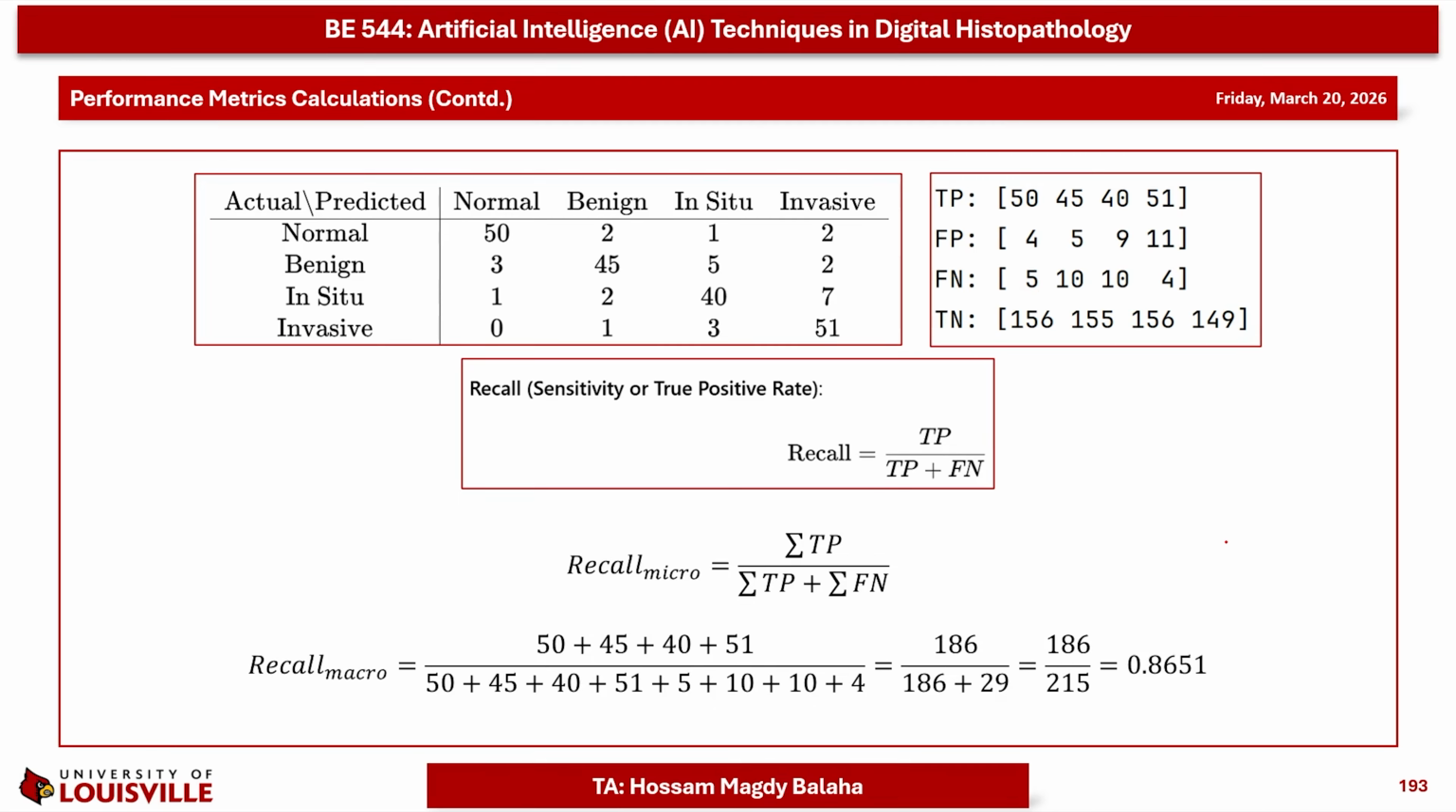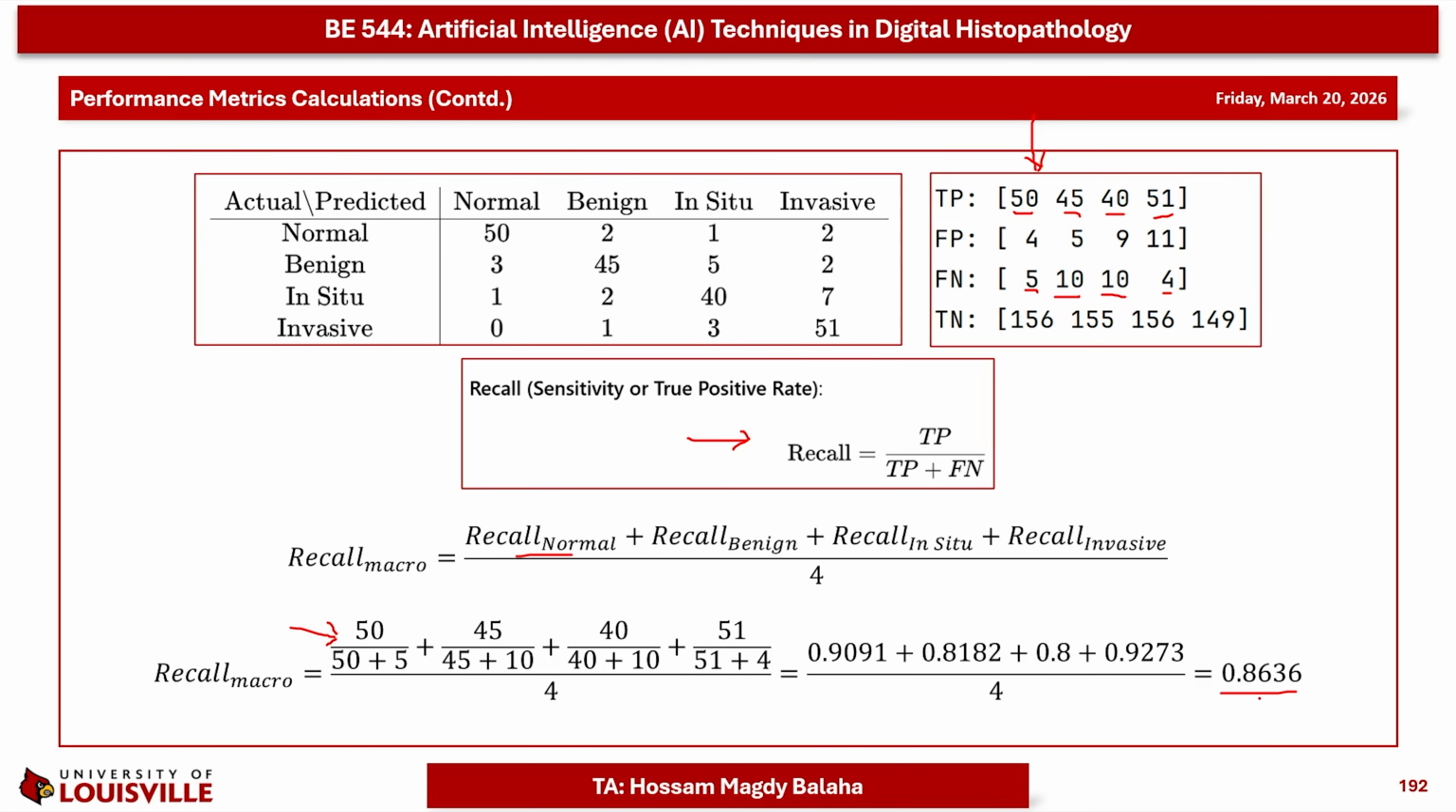For the micro recall, sum first the individual elements. So sum all of the true positives. So sum 50 plus 45 plus 40 plus 51 over the same summation plus the summation of false negatives, 5 plus 10 plus 10 plus 4. Sum all of that, you will get around 86.5 as a micro recall. And if you notice, this value differs from the macro recall.